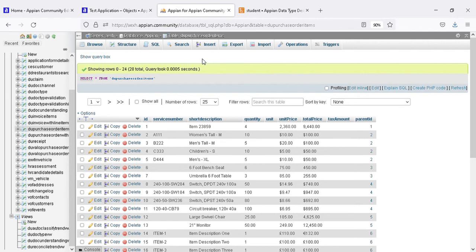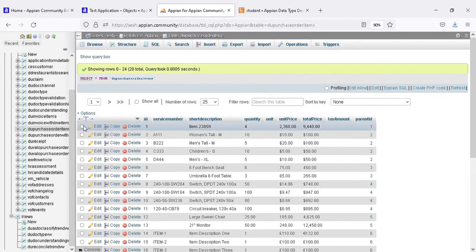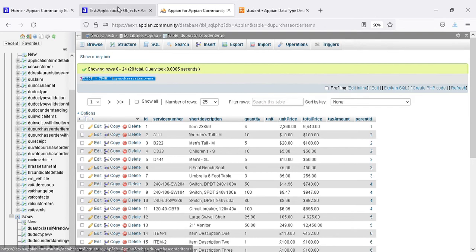We don't have to worry about the connectivity. All we have to worry about is the data type which we are using and the tables which we are creating. It also provides us one facility: we don't have to create a table here by using a SQL query.